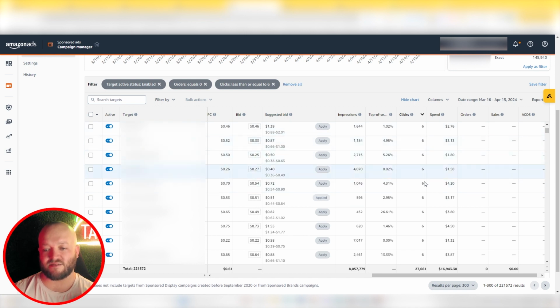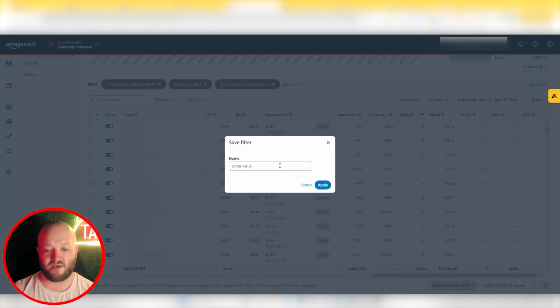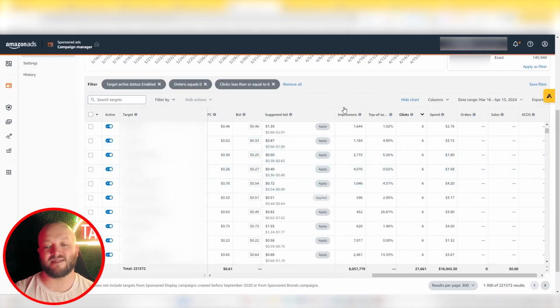But let's say the 6 clicks, maybe we want to increase our bids, but also depending on the spend. So we could also throw in a spend limit here. Now, as you're going through these as well, you could also always save your filters. So you don't have to do these filters every single time. You could say, okay, this filter is for orders equals 0. And then you could say less than 6 clicks, less than or equal to, right? But I don't have the button on my keyboard to do less than or equal to. So you can do that, you can apply it, and then you can continue to come back to that same filter every single time. So this makes your job a lot easier, saves you some time, okay?